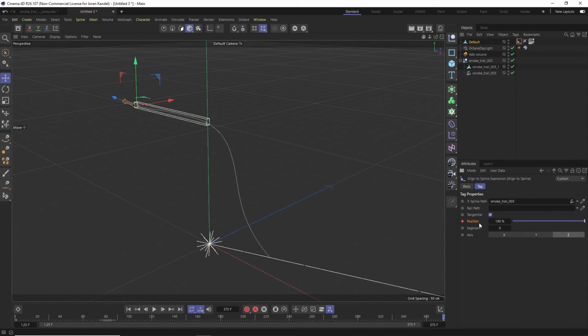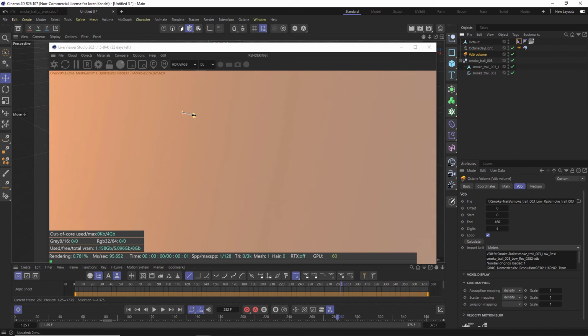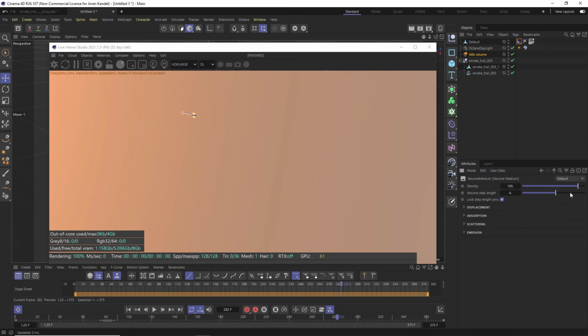Now these are easy ease keyframes, but the VDB has linear keyframes, so we have to right click on this position, go to animation and show tracks, and then we have to click on this button right here, which is linear, and that way the animation will match. Let's go to our VDB volume and let's go to the settings and decrease the volume step length and increase the density a bit so we can see better.